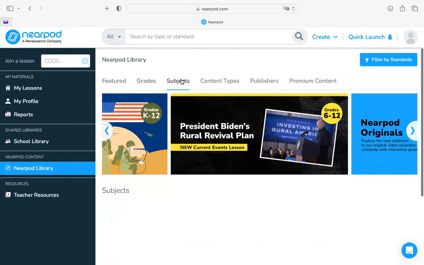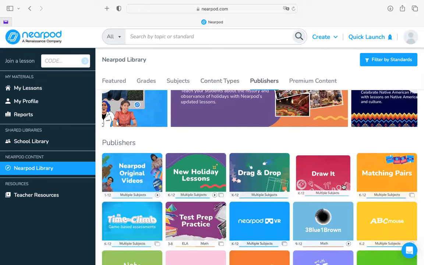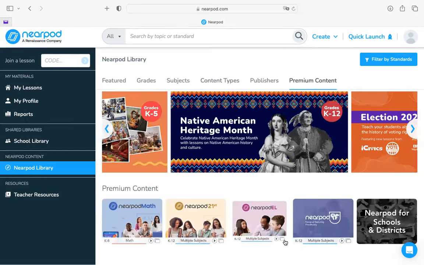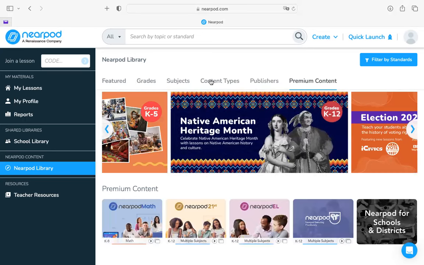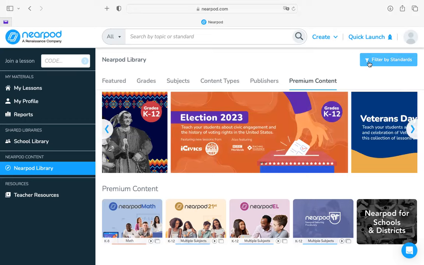You can search for it by subjects. You can search by content types, videos, activities, or lessons, or you can search by publishers. All of this is for free. And then they have the premium content that you need to pay for. But they have a lot of information and a lot of things that you can use for free.